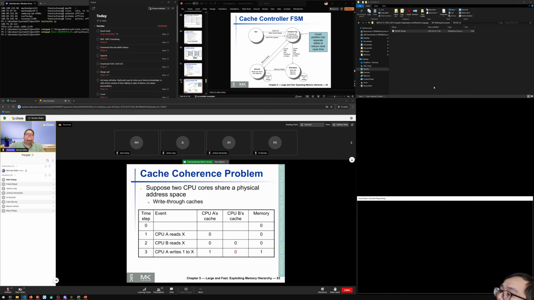And so if I read a value, in this case X, and then the other CPU reads a value, in this case X, so it's the same location, and then the first CPU writes to X, we are no longer in coherence, right? And so marked in red is the fact that the second CPU's value for X is incorrect. So this is a problem.